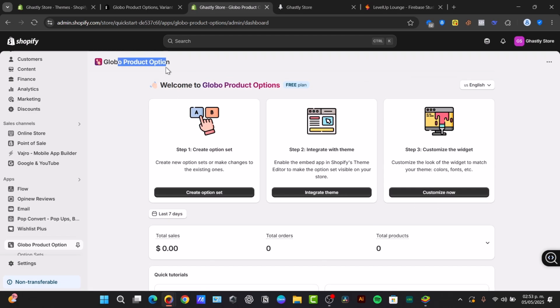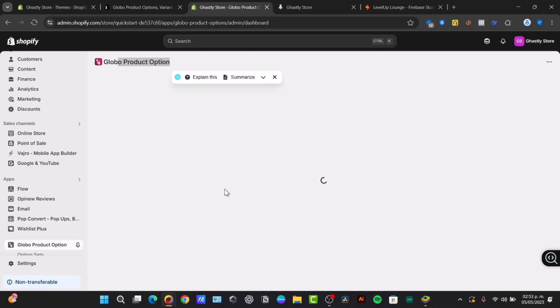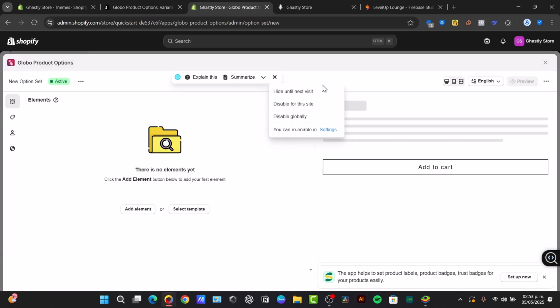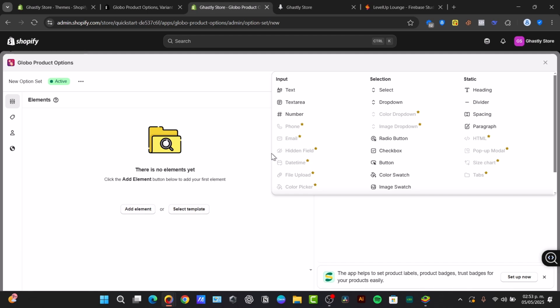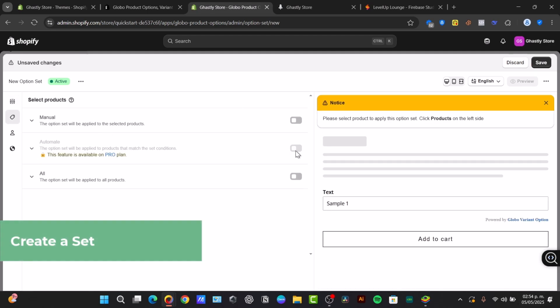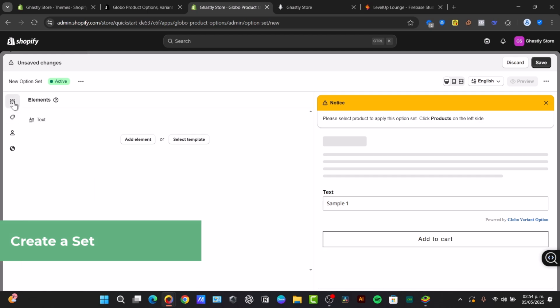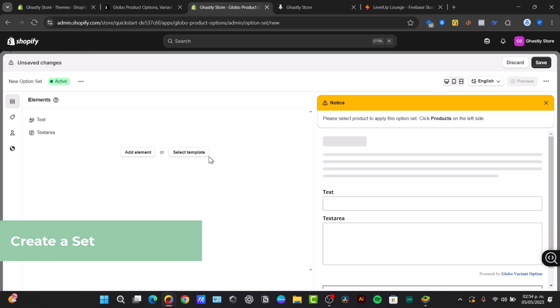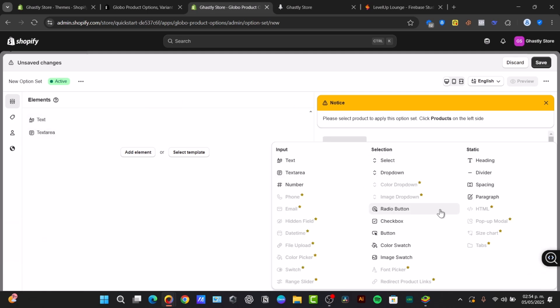Inside here, for example, the global product options, we have a free plan. So let's create an option set. In my option set, there is no limit yet. There's no element added, so we can add one element. For example, let's start with the text, sample number one, or select an actual template. In my case, I don't have an actual template, so I think this one is not going to be saved right away. Here's my element, text area, and I can add more elements as I get started.